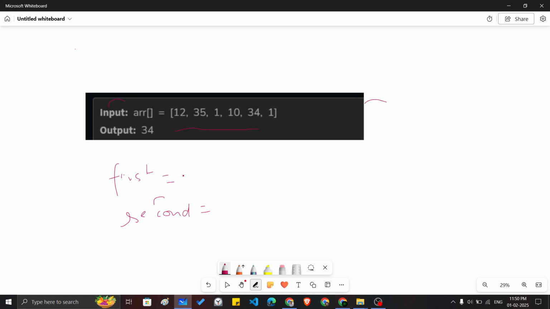First we can initialize our first variable as the first element of the array, because if there is a single element, that will be our largest element. So we initialize first with the first element of the array, and we can make second equal to minus one. So there will be two or three conditions.